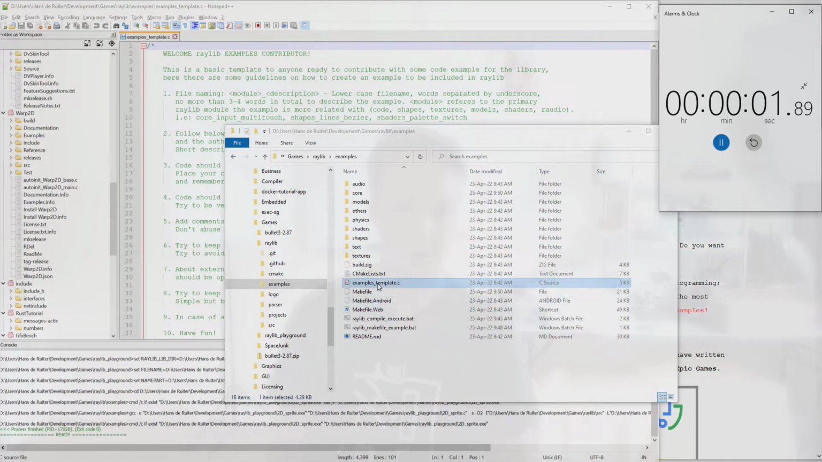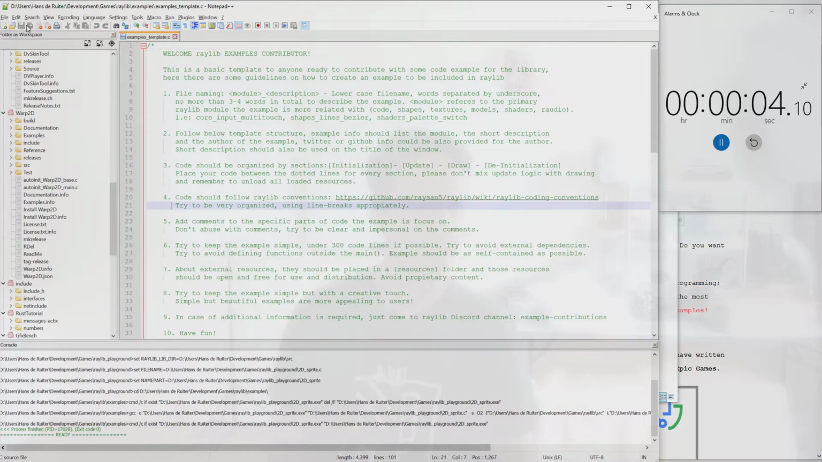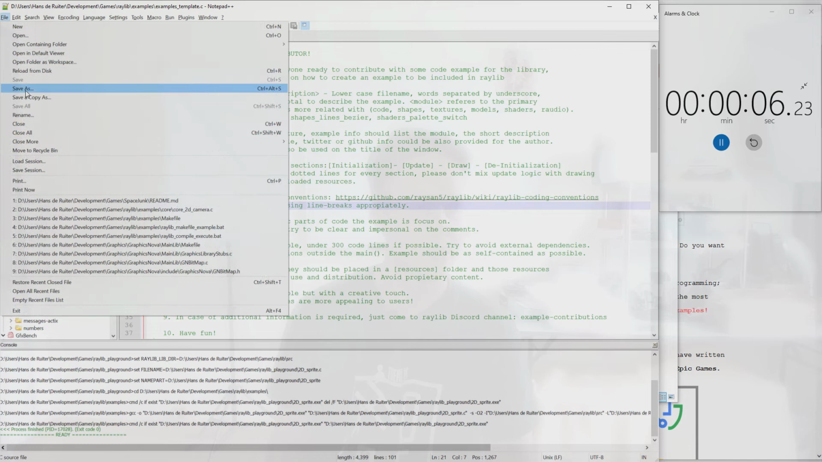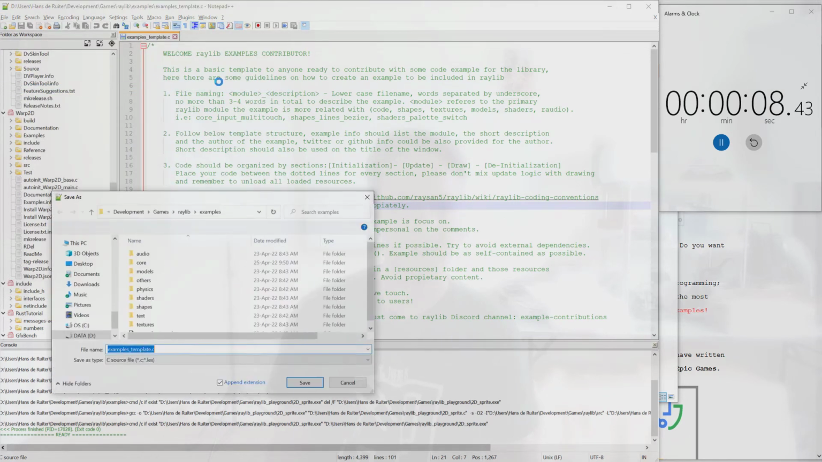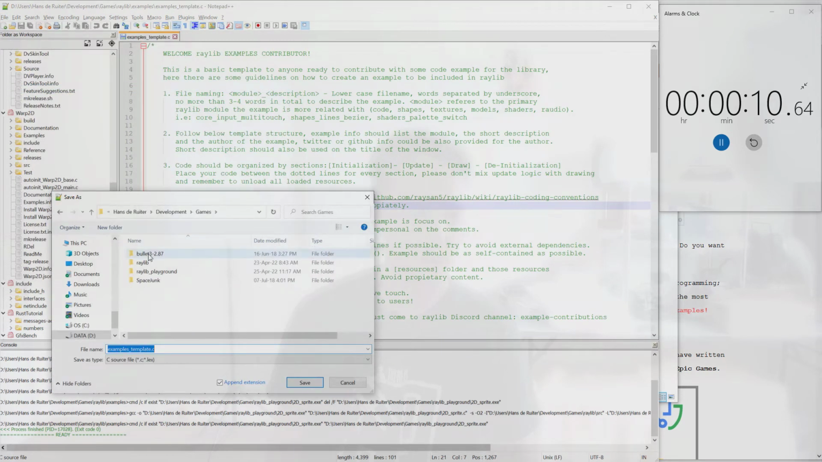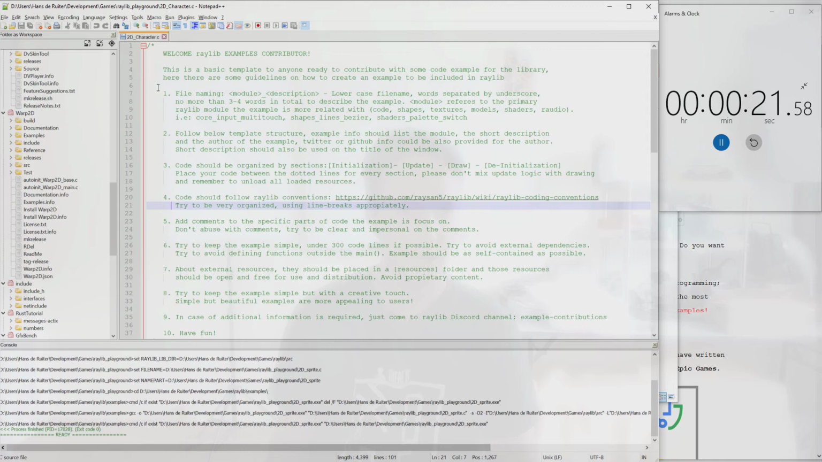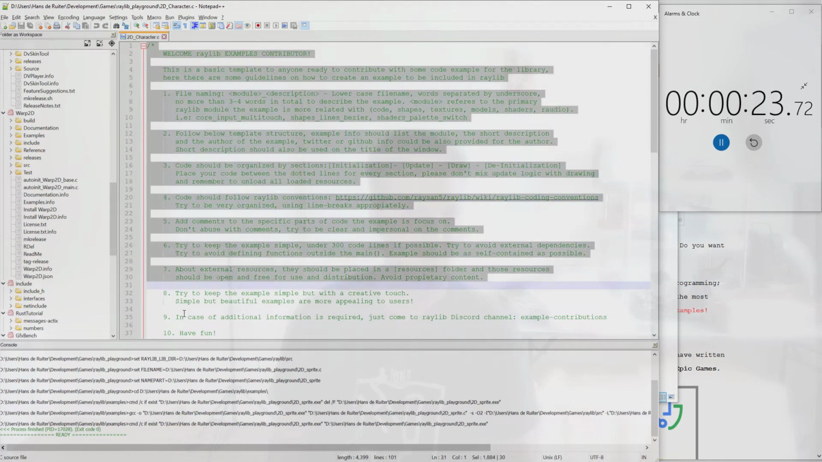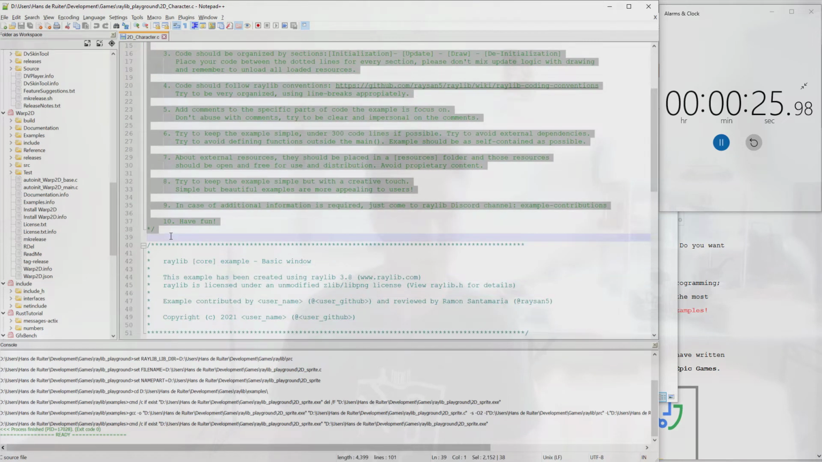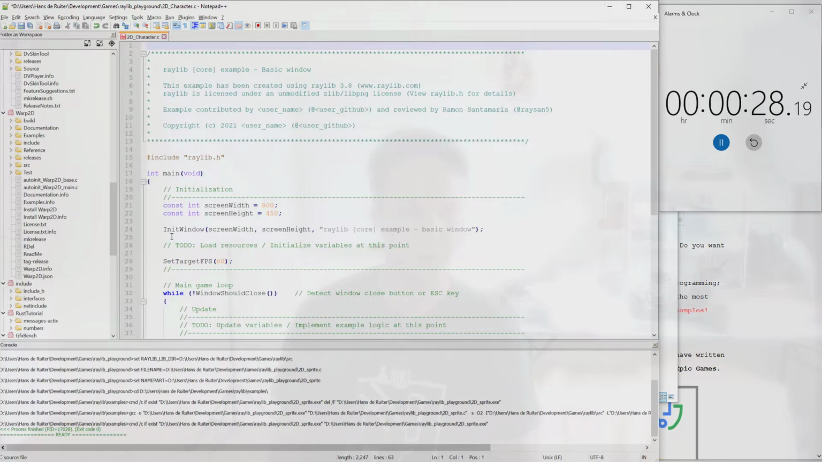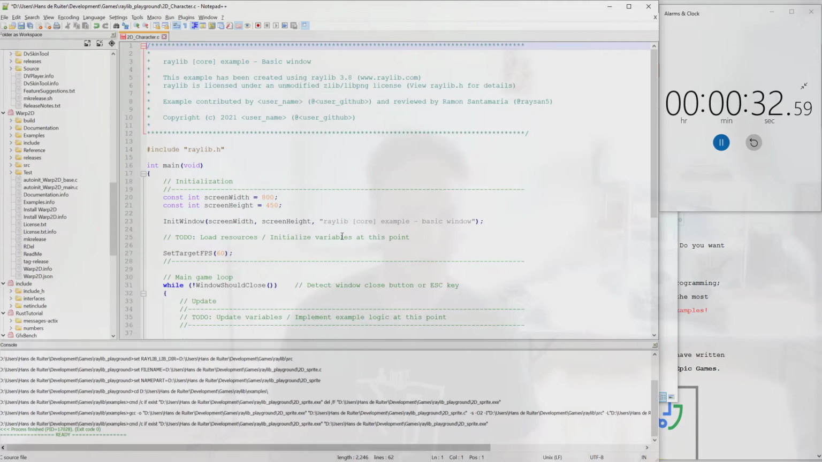So the first thing I'm going to do is to take this example template and make a copy of it in my own directory. So let's go to RayLib Playground and we will call it 2D character. Now we don't need this big comment at the start telling us how to create an example. And we'll leave the rest as is. We want to get moving.